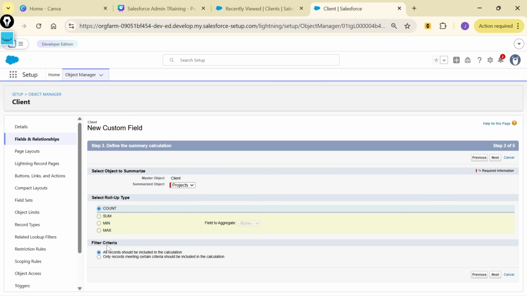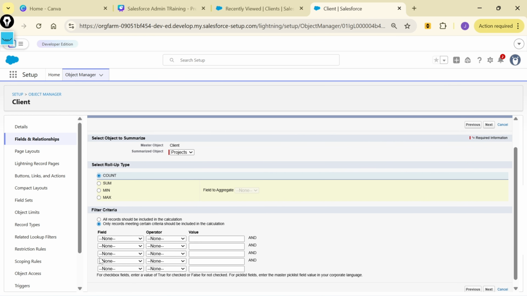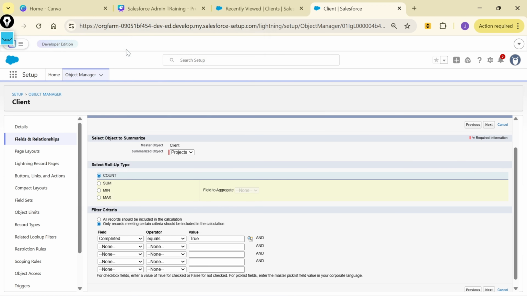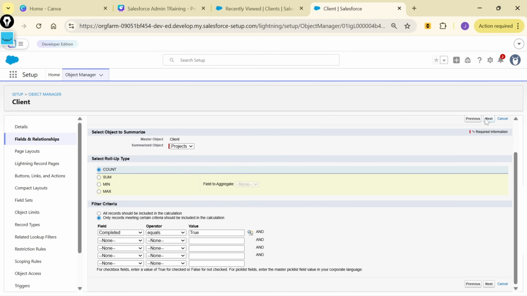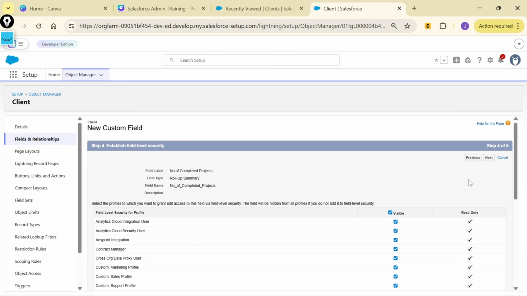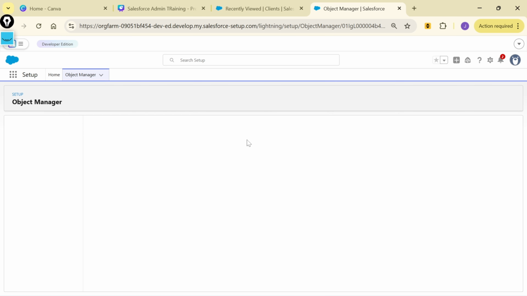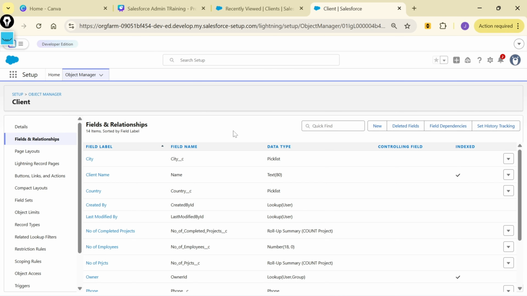We will do a count, and this time we'll have to choose a filter criteria. So filter criteria will be completed equals true. So we'll just take the projects which are completed and show the count of those. Click on next, make it visible, next, and save. Yeah, so our roll-up summary fields are ready. We have created both the roll-up summary fields.